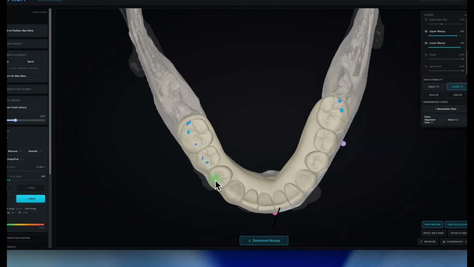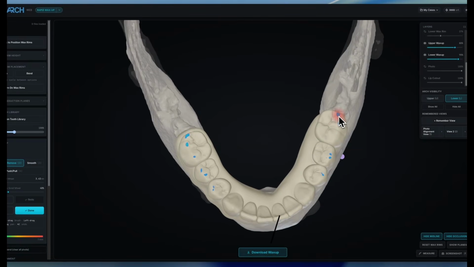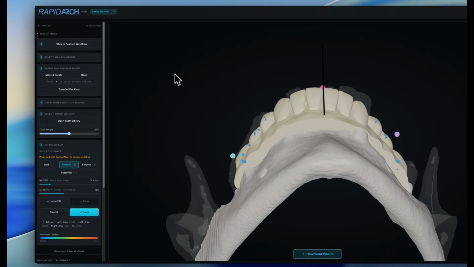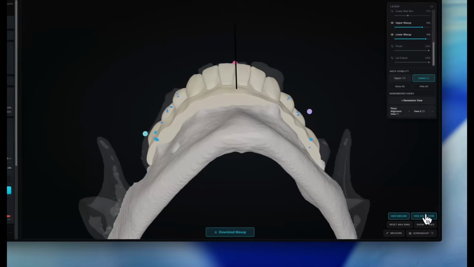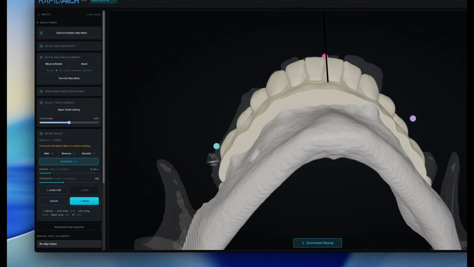I'm going into add now, and I'm slowly clicking there just to add occlusion where I want it. Looks a little bit too heavy on her left side. And at this point, I would say I'm pretty happy with this. I'm just gonna hit hide occlusion. And now here's another super powerful thing.